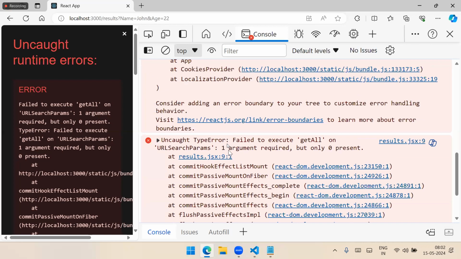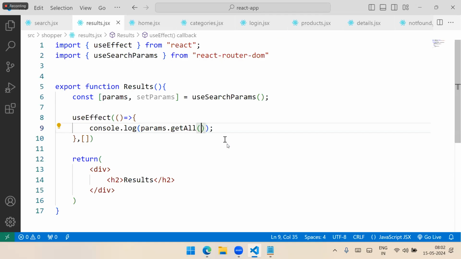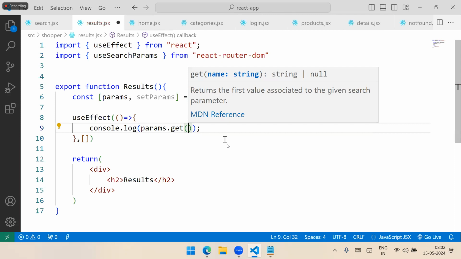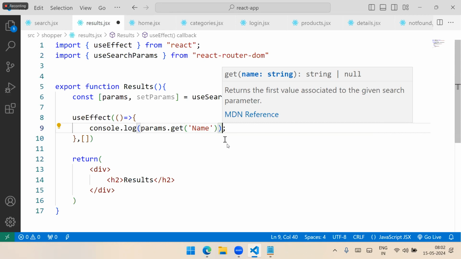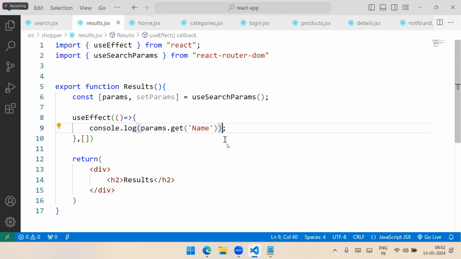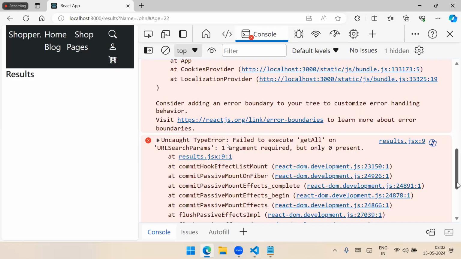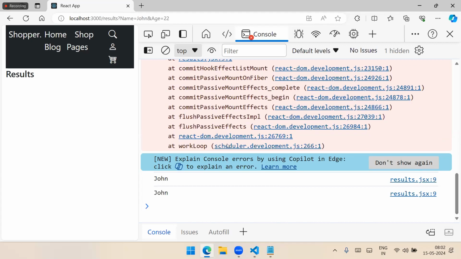You can see getAll actually requires an argument. So what is the argument required? Usually getAll returns one array. Here we are using get with any name string. So what is the name? I'm using name, get name. This refers to the key, whatever the key is there. The key is what? John.